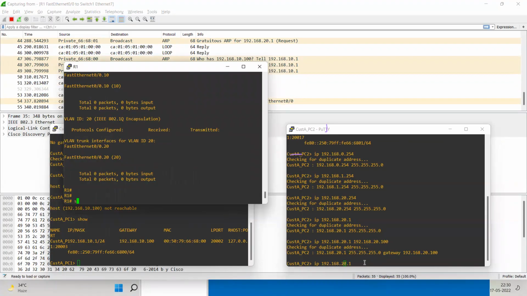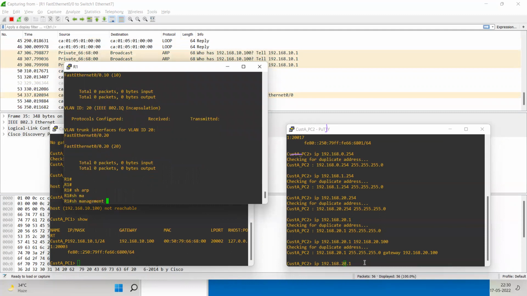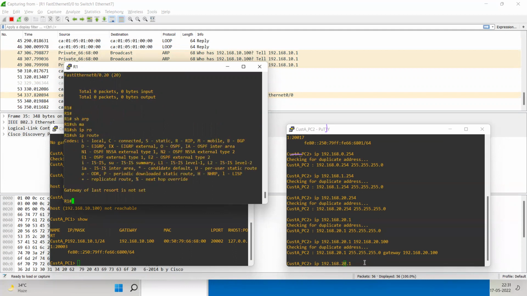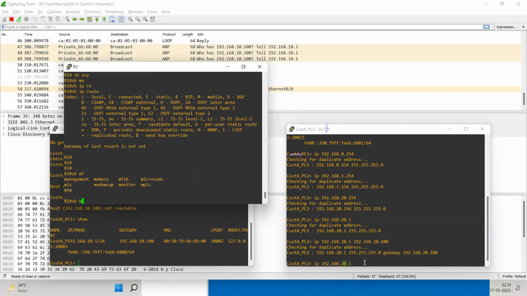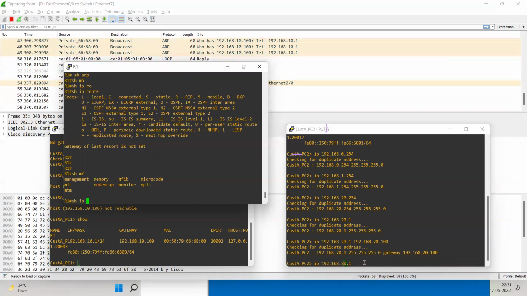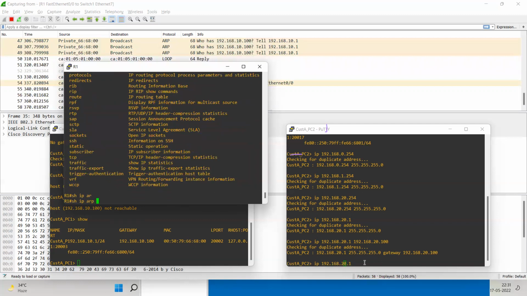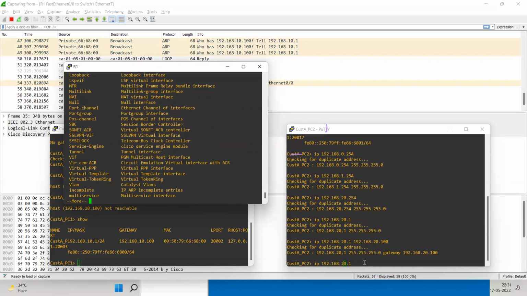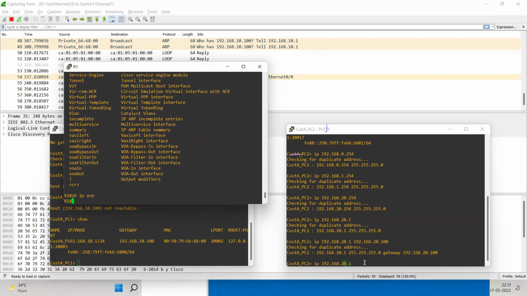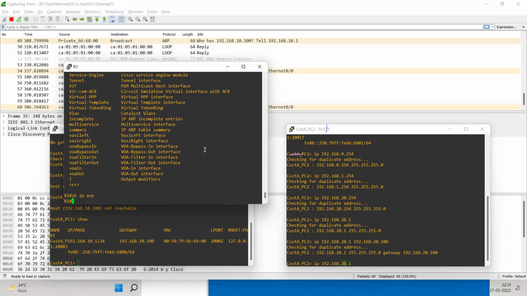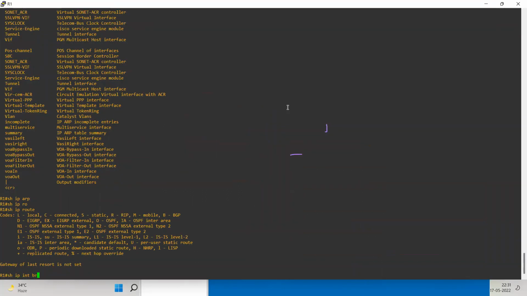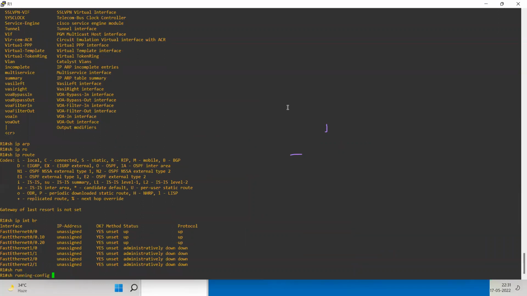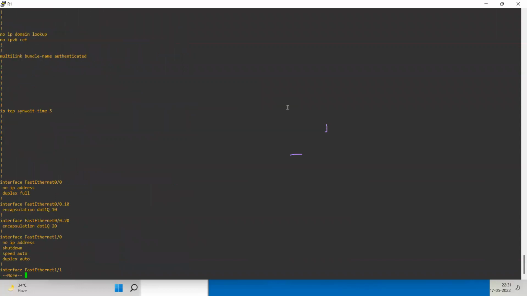Okay, let us first go and see what the MAC table is showing. Show ARP. There is nothing. Show IP route. Okay, so no IP protocols. What next? Nothing is there. So IP route, IP interface. Show running.